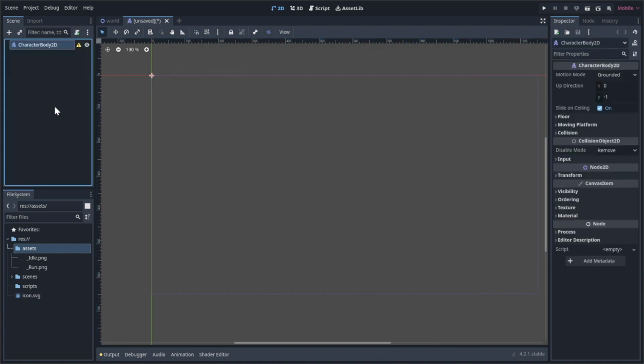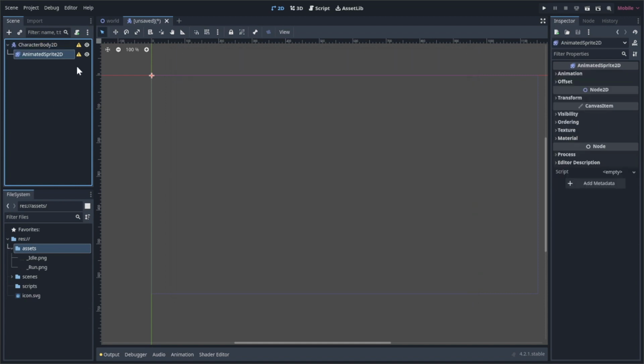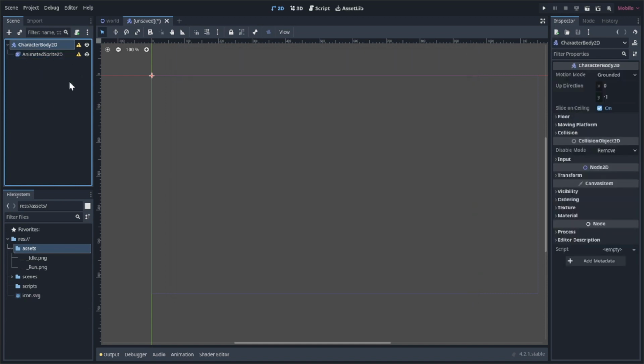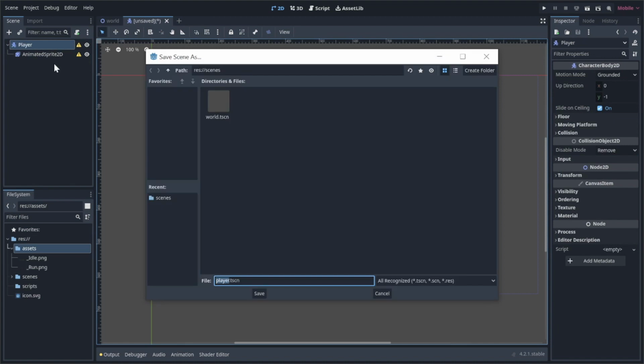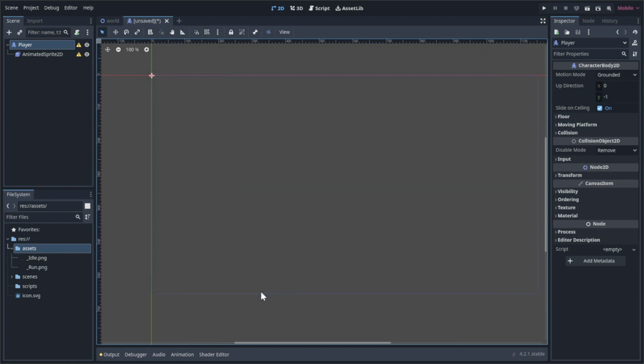Okay, and in order to animate this, what I need to add is an AnimatedSprite2D. Okay, let me rename this to player, and let me hit save. No, I want to save this into scenes. What am I doing? Okay, so hit save here.